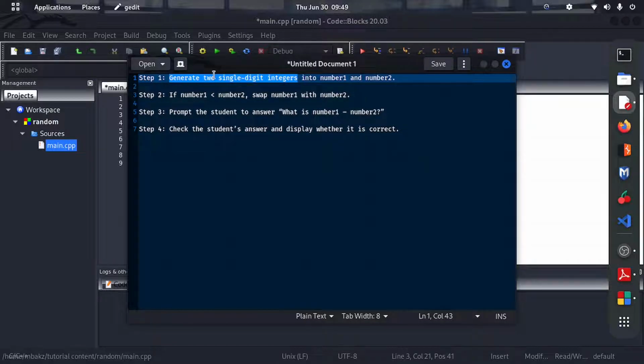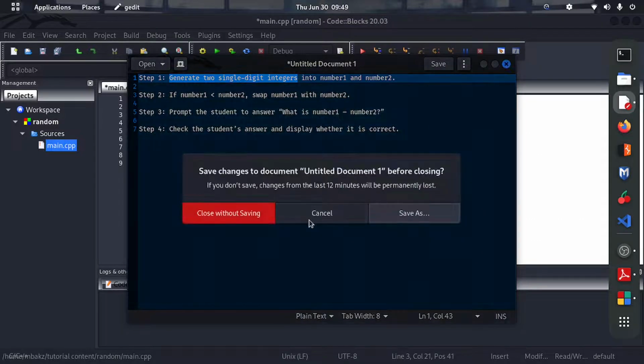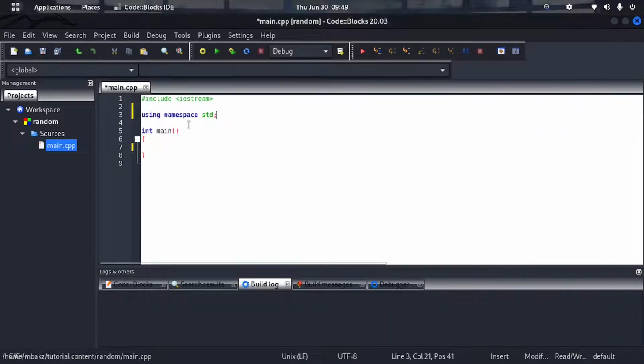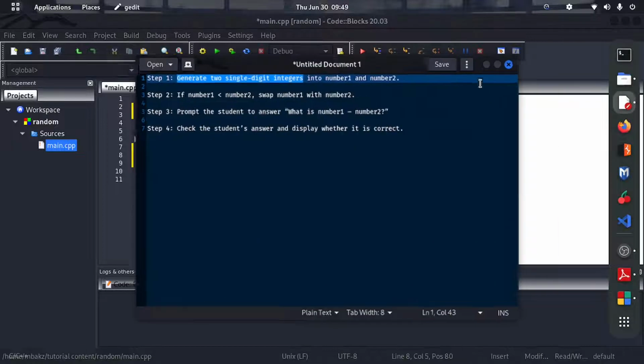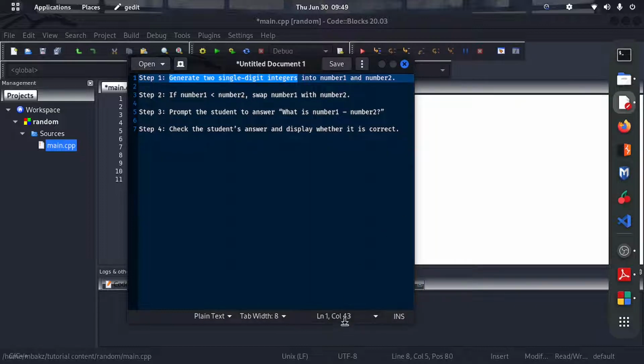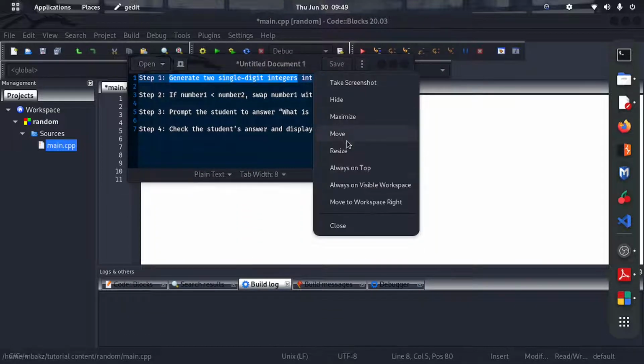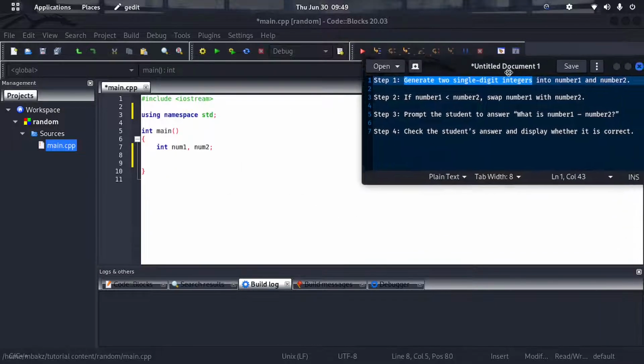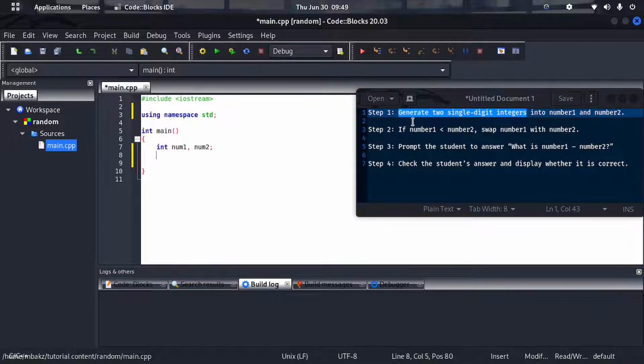First, we start by generating two single digit integers into number 1 and number 2, meaning already we know that I have two integers now. Already I have two integers, which is int num1 and then num2. We have these two variables right now, since it's what the instruction told us to do. Let me do this and this, then always on top. Okay, so here we have the first step, generate two single digit numbers.